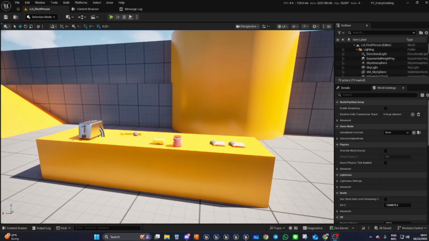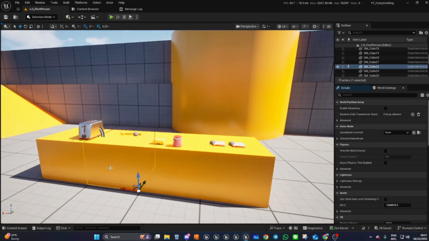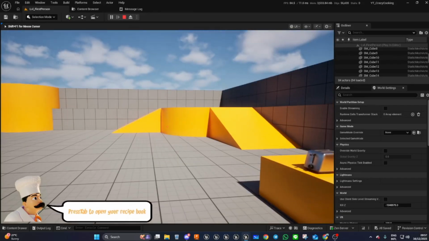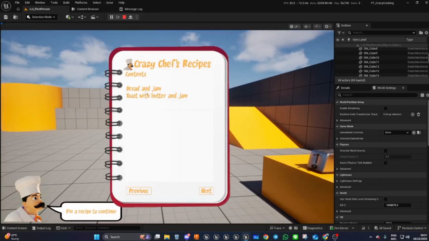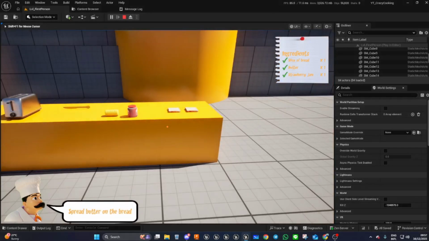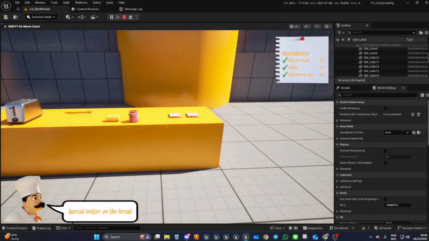So at the moment we have our chef's comments, but what we want to do now is be able to populate our list. Let me just show you here. If I go to play here, he tells us to press tab to select a recipe. We select a recipe, we have our list here, and at the moment we've just got it set to done. We have everything, and then it goes straight on to telling us to spread butter.